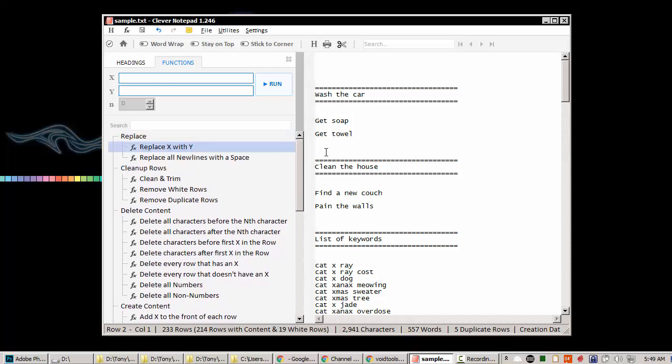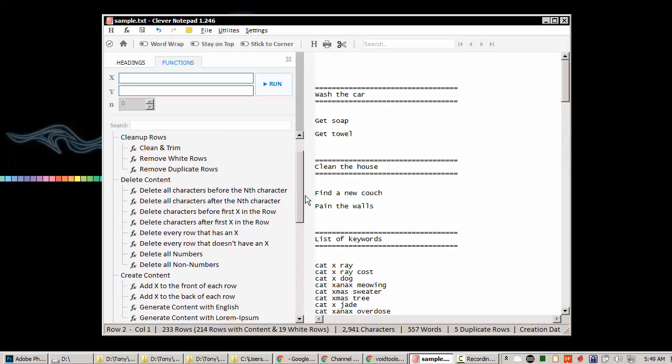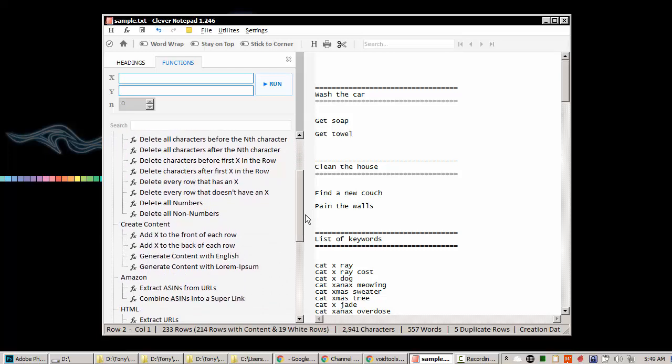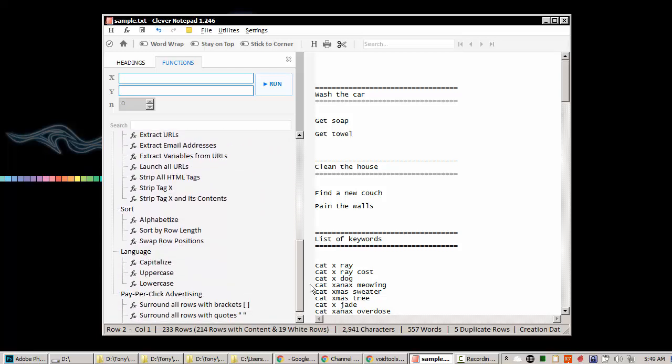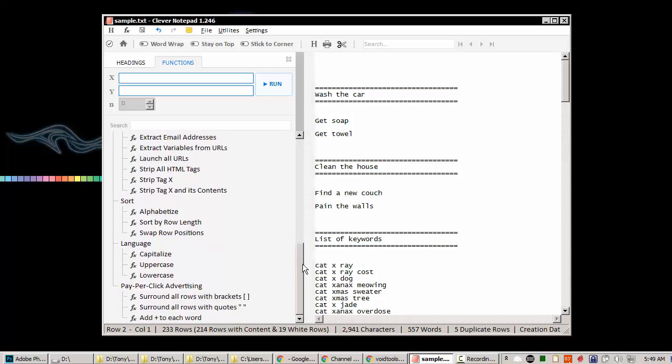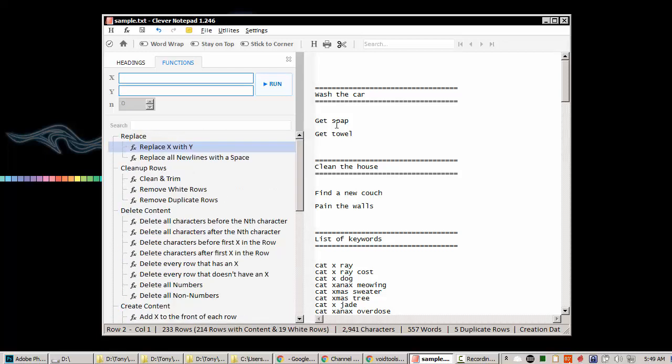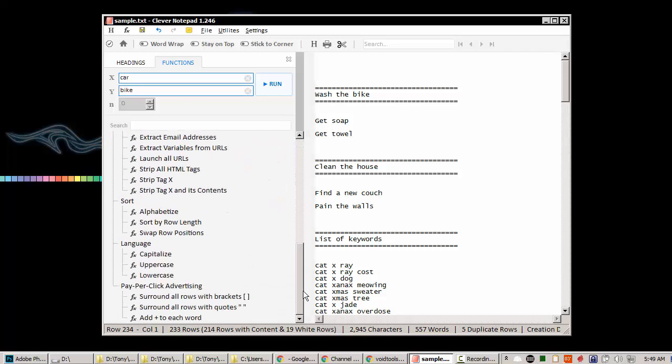This is particularly useful when you need to clean a text document, or if you want to prune things from a document. If you do anything with Excel or Microsoft Word or with lists, you know that you're always trying to clean up various items in a document. The most simple one is replace X with Y. So if I have here car, and I say replace car with bike, then of course that is a simple word replace. It replaces the word car with the word bike.